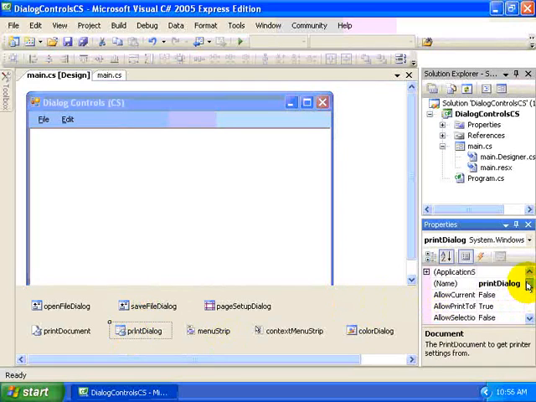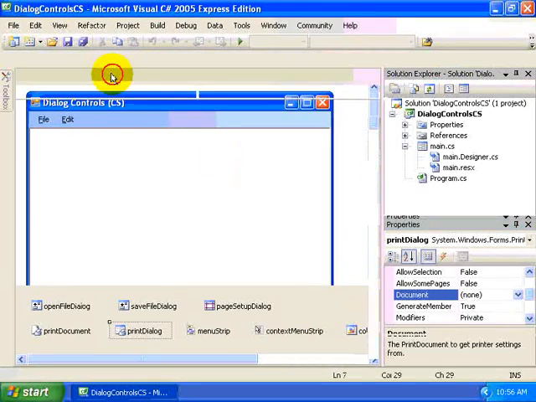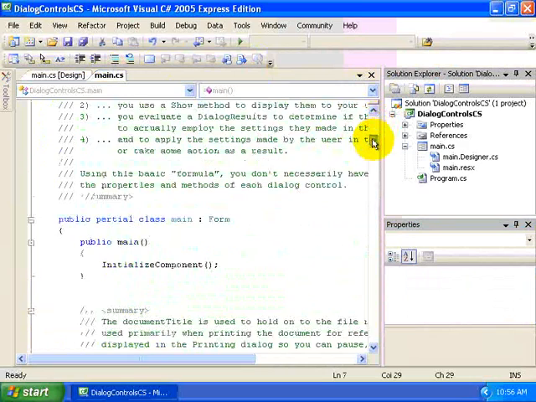I can set properties, and for the most part, I can get away with just setting many of the properties right within my Properties window at design time. I also have programmatic control at runtime by writing code. Let's go ahead and take a look at the code that was written for our application.